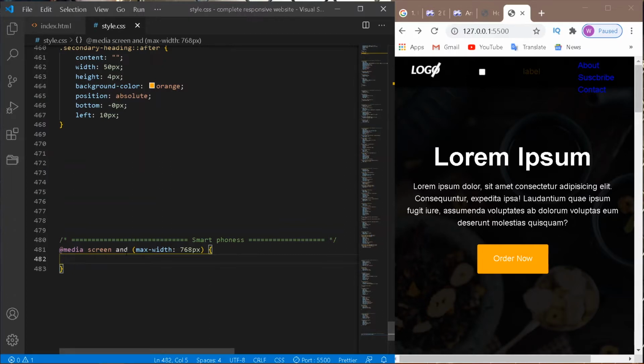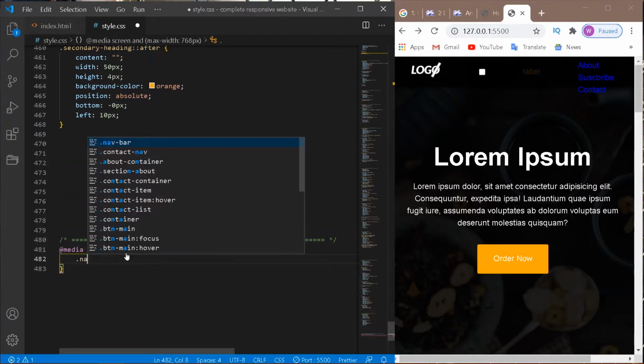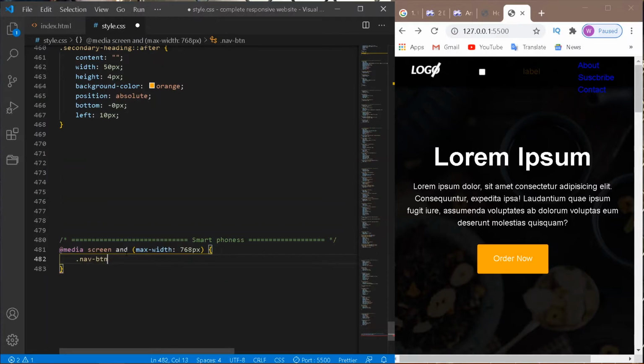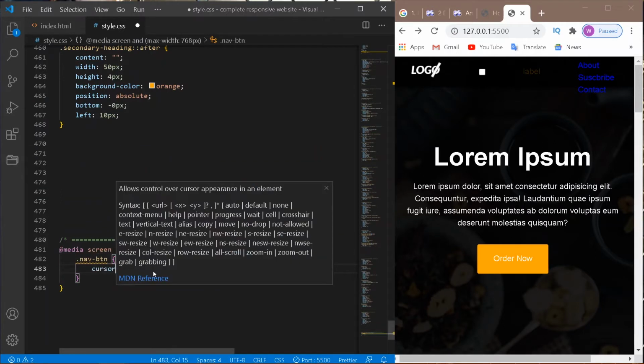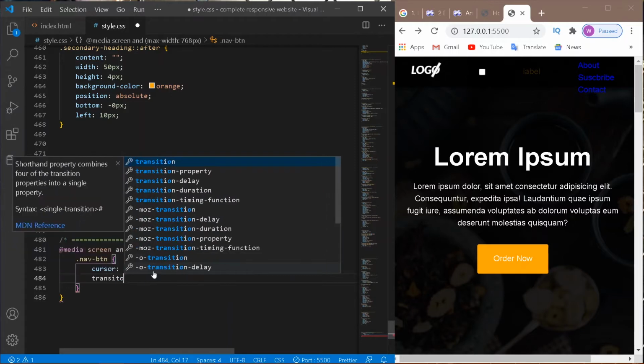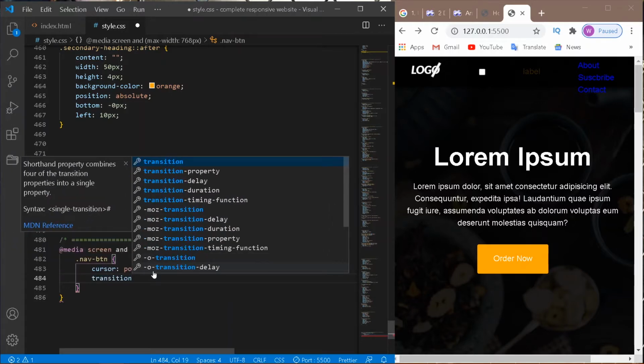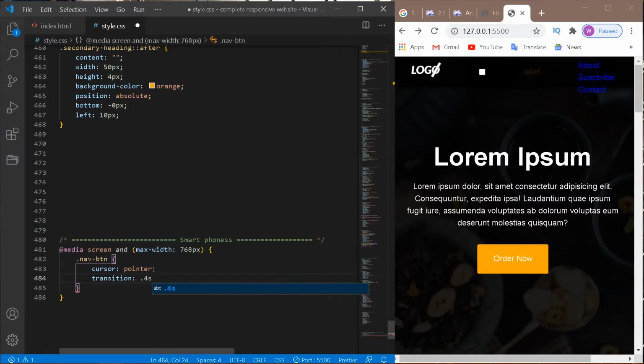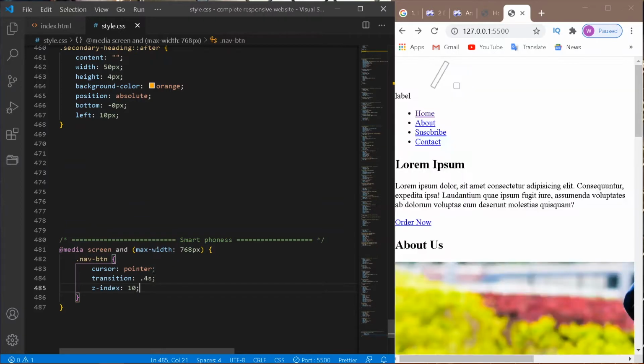So what I'm going to do for the nav bar, I'm going to have my nav button. I will say .nav-btn. I want to say cursor of pointer. Whenever our mouse gets there, it should show us a pointer, to show that it's a link, and I'll add a transition, which you'll see the effect of very soon. Transition of 0.4 seconds and z-index of 10, meaning it should be at the very top.